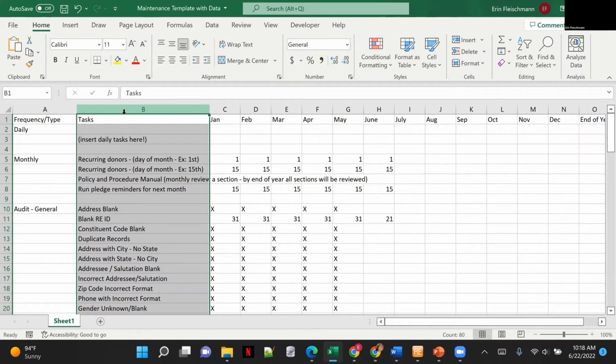The other part is within Razor's Edge. Make sure you have a query for each of your maintenance items. Create a maintenance query folder with an indicator at the front of the query name to indicate its frequency, like pledge reminders is a monthly thing. Maybe you put an M- for monthly.